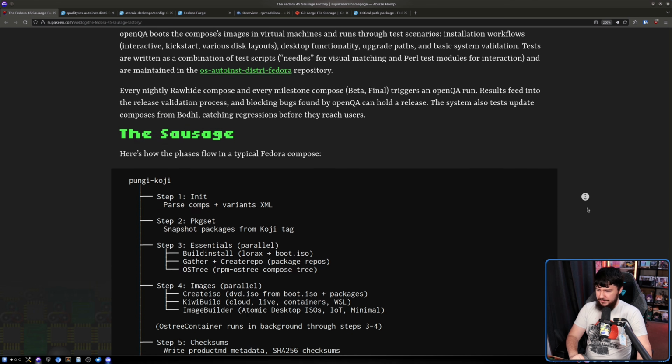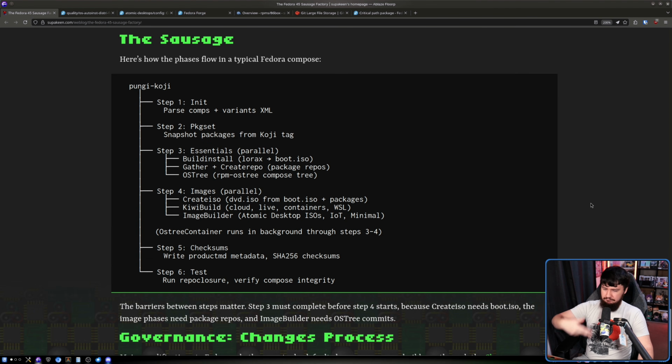So this is what the entire chain looks like, written out as a set of steps, I guess. If you like charts, there is your chart.